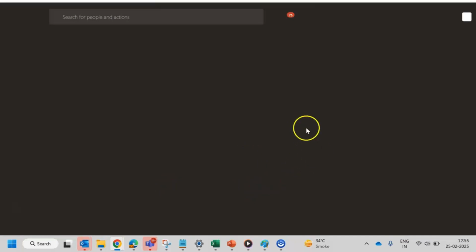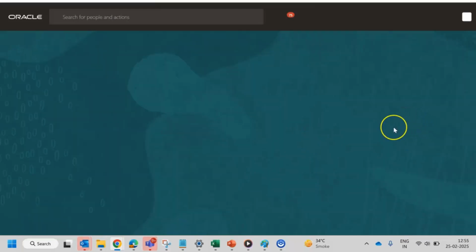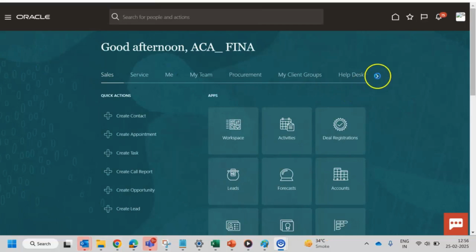Maybe the instance is a little slower, so that's the reason you see this. It is not going to the analytics section. Let's move on to the other areas.